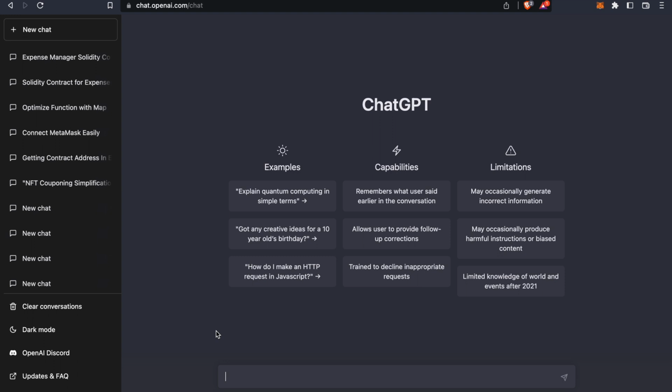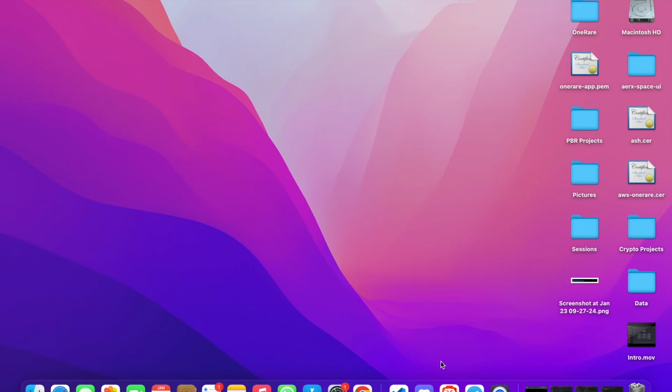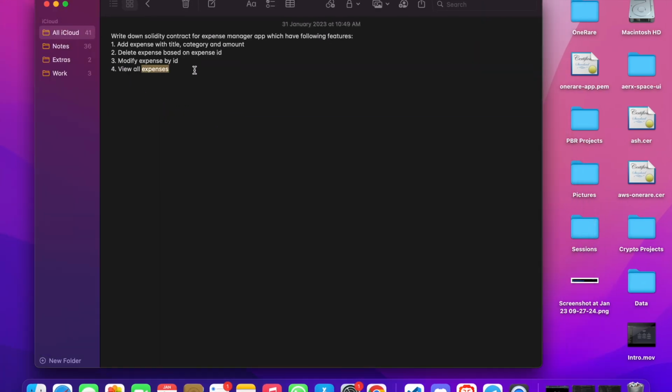So this is the interface for the ChatGPT application where I ask ChatGPT to do some tasks for me. For example, I need to write a smart contract for expense management where I can delete expenses, add expenses and modify them, and also view all the expenses. For that, I have some written text here, which I will ask ChatGPT to write and give me a response based on.